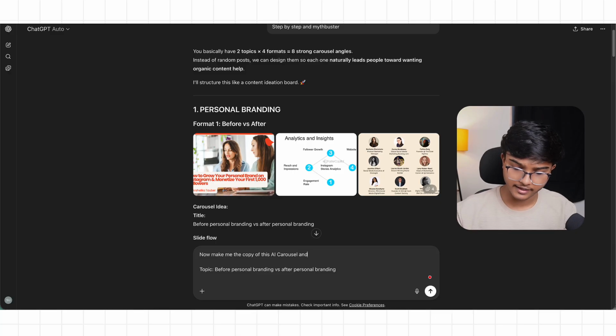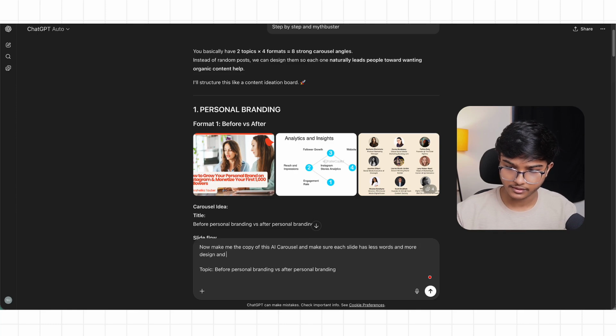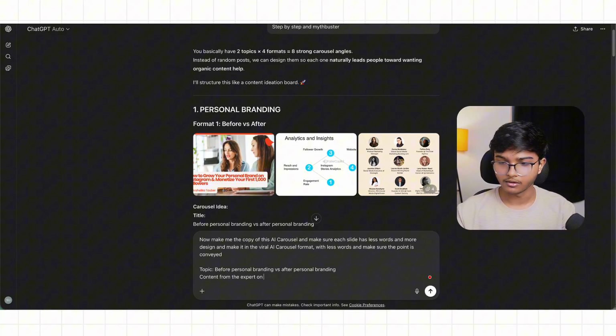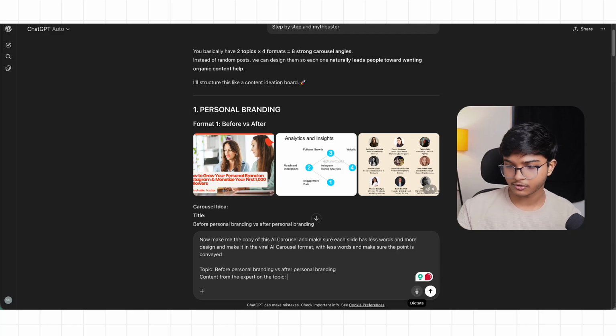Now here's the important part: make sure each slide has less words and more design, and make it in the viral AI carousel format with this, and make sure the point is conveyed, right? You could probably just copy paste this. So this is the topic and content from the expert on the topic. Here what you could do, you can just turn on this dictate feature and just talk about that topic.